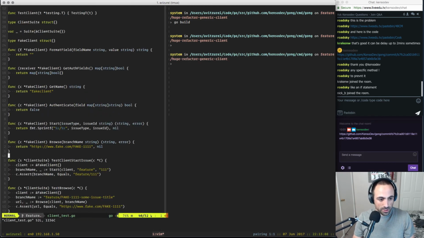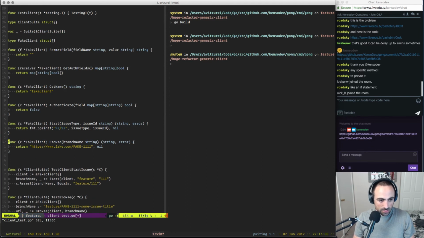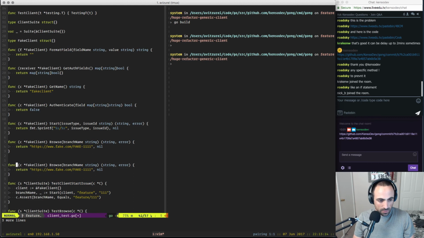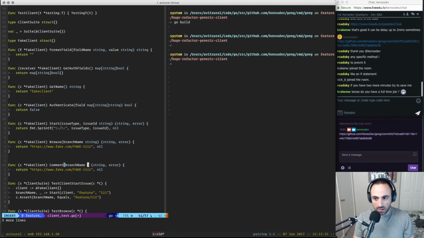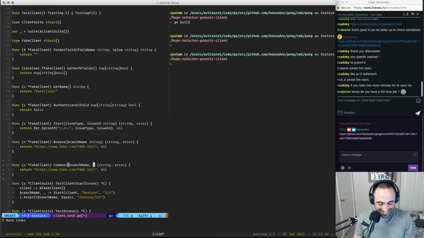So now let's go to client_test.go, and we are going to add a function here. So this is going to be a comment. This is going to accept a branch name and a comment, both of them strings, and this is going to return not 6, but it's going to return an error. Okay, and this is going to return nil, so we're going to test the interaction here.